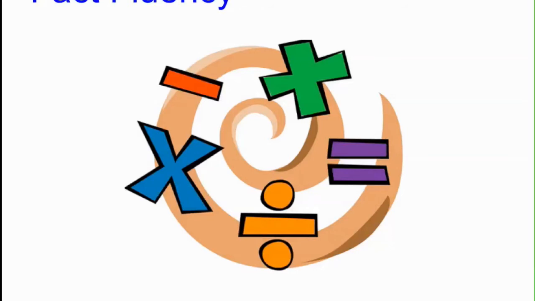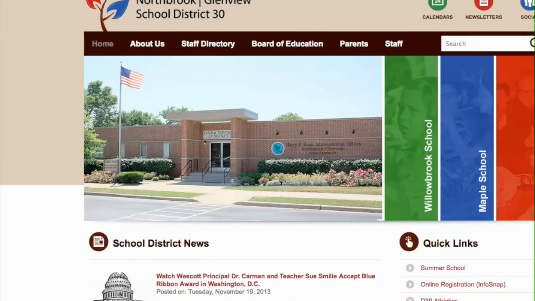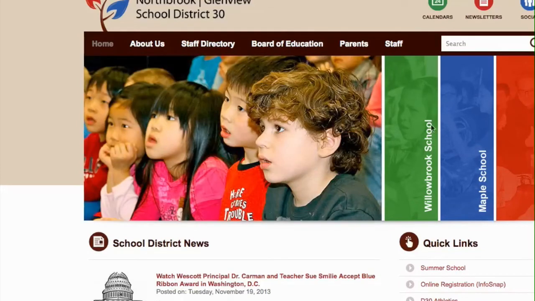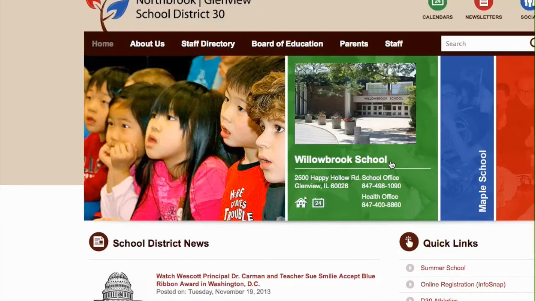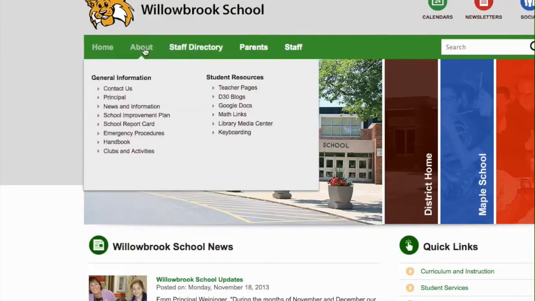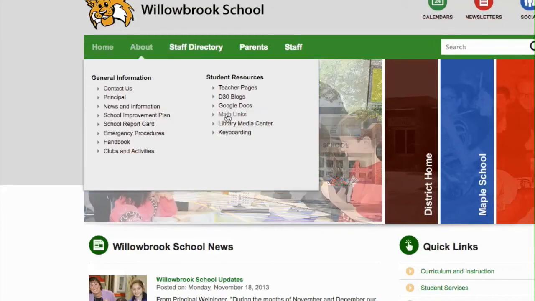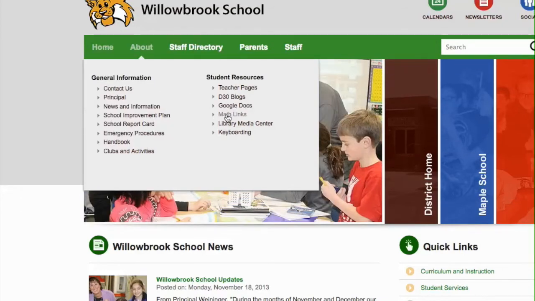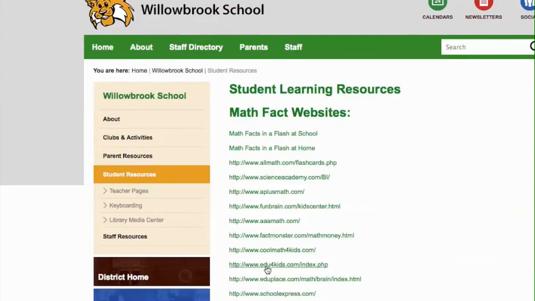One way you can do this is to visit our school website for practice. If you go to www.district30.org and then you can go to your school's homepage, Willowbrook or Westcott, and then if you click on the About tab and look under Student Resources, you'll see a link called Math Links. And if you click on that link, you'll see that we have a whole list of math fact websites you can go to practice at home with your child.